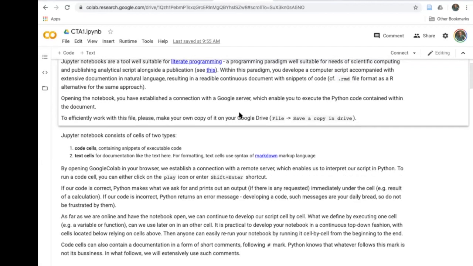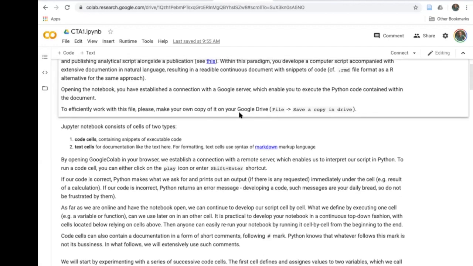So once you open the notebook, you establish a connection with a Google server, and once you write Python code in this notebook file, you do not interpret it on your own machine, at least by default. You interpret it actually on the Google server somewhere. So that means that you do not need so much internal memory on your own machine.